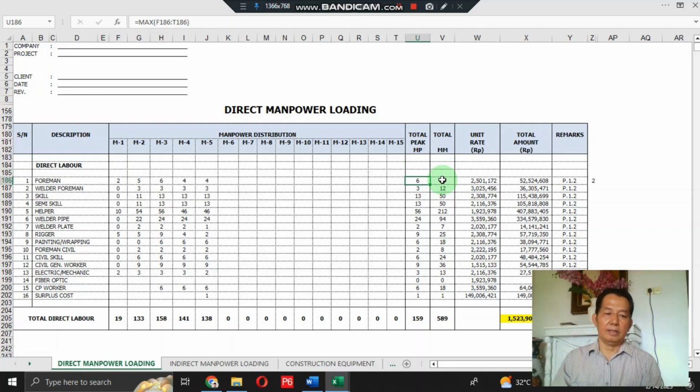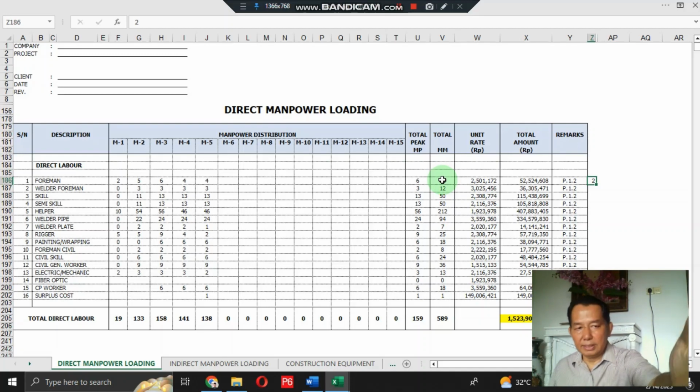This is to make it easier for you to operate this template. And for the unit rate of manpower, if you want to know the basis of this calculation, you could unhide these columns, between Z and AV, which are hidden columns. So this is the way to unhide these columns.